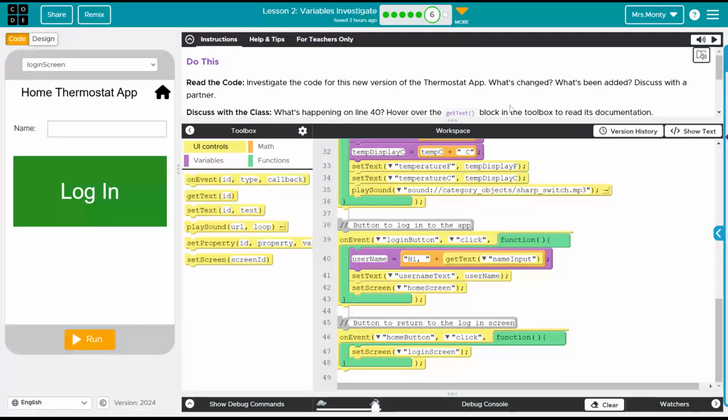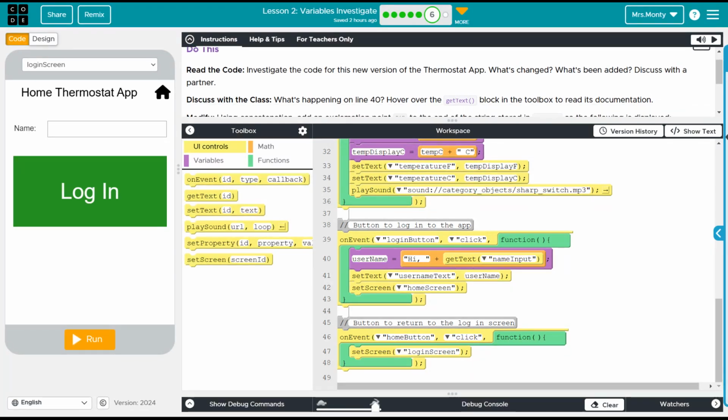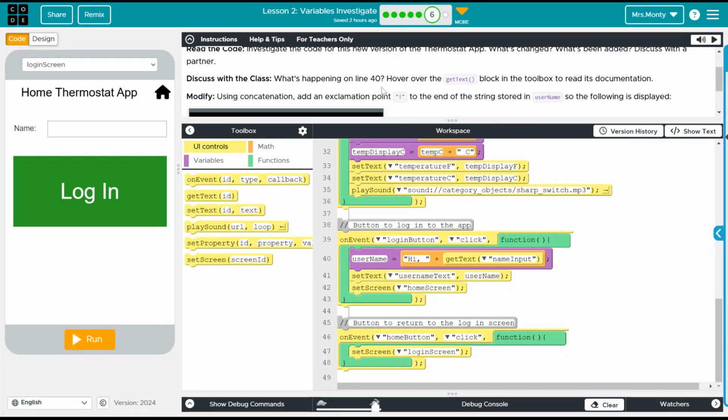All right, so what do you think is happening in line 40? That's your first question on your slide. Okay, hover over that get text block in the toolbox to read its documentation, because that's something new we haven't seen before. All right, so get text from an element ID, right? It will get the text from the specified element.